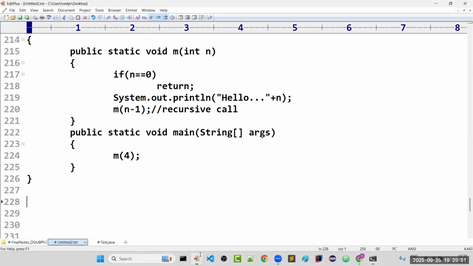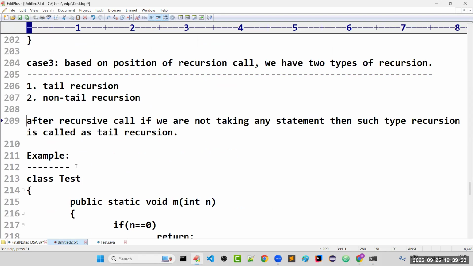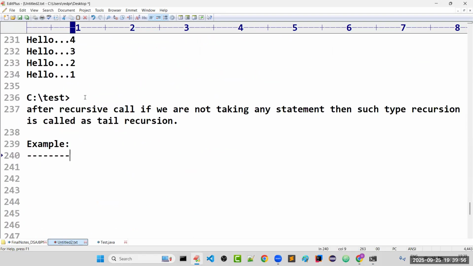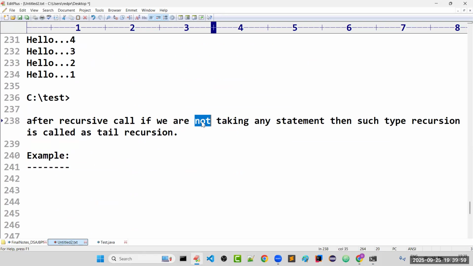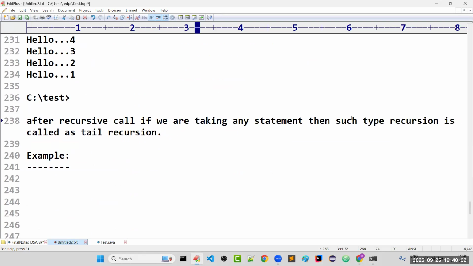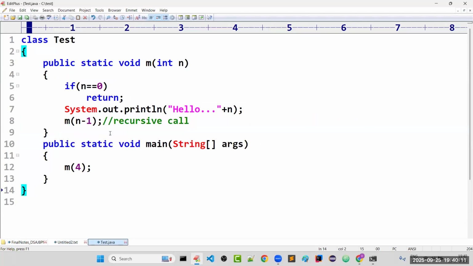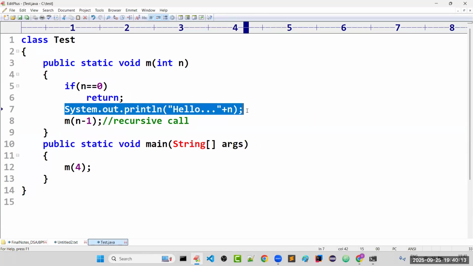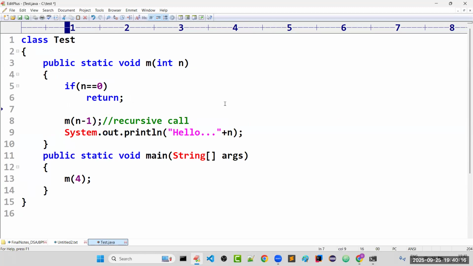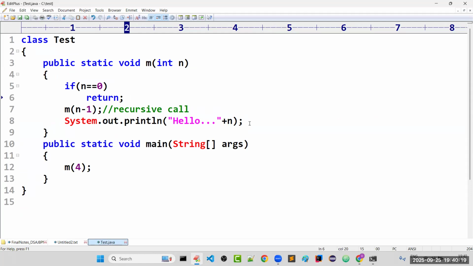Sir, what is meant by non-tail recursion? Exactly the opposite. After the recursive call, if we are taking any statement, then such a type of recursion is called non-tail recursion. Here I am taking this SOP after the call. Immediately you may have a doubt, when will it be executed? Don't worry, as of now, this is non-tail recursion, and when it is going to be called, I will demonstrate. Are you clear up to this?